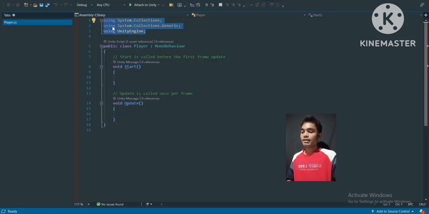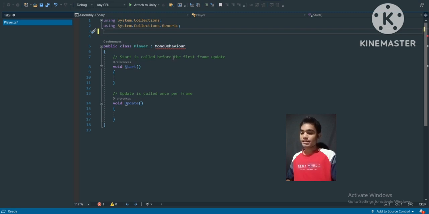So what do these namespaces actually do? Basically, they allow us to use certain functions, variables, or anything like that. They help us do that. If you just remove this using UnityEngine, you're going to get some errors, as you can see. So that's why we have to use using UnityEngine, and close that up with a semicolon.